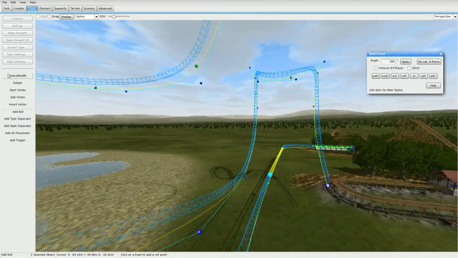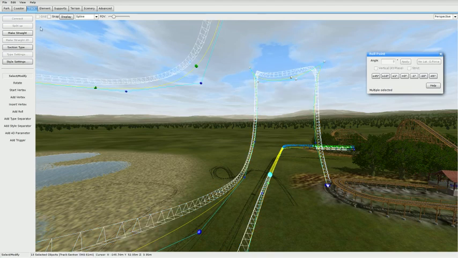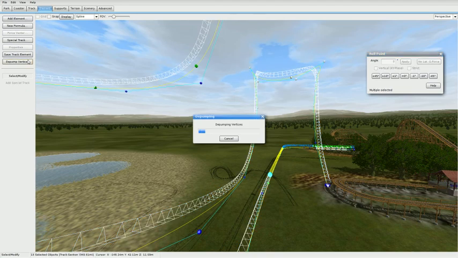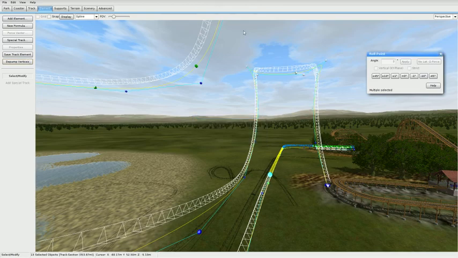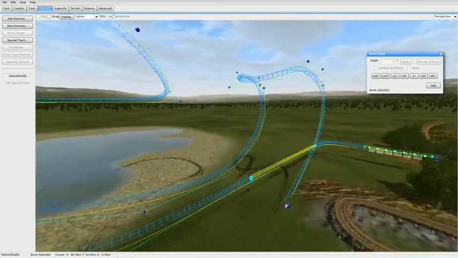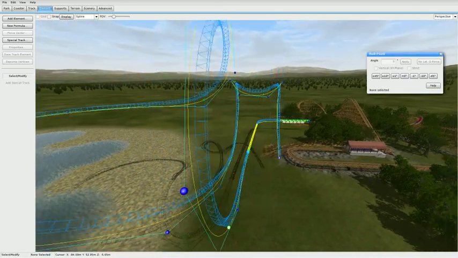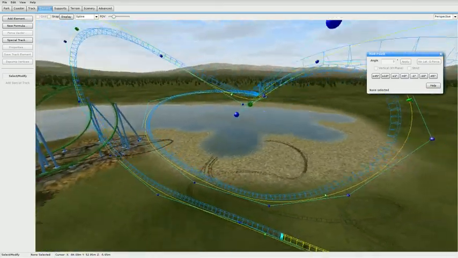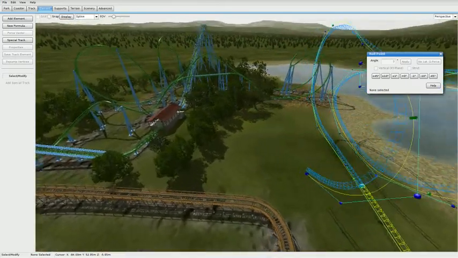So let's just depump this so we don't have horrible pumps everywhere. There we go, just like that. So you can see that it's much higher up. It doesn't go down nearly as much as non-inverted Cobra rolls.